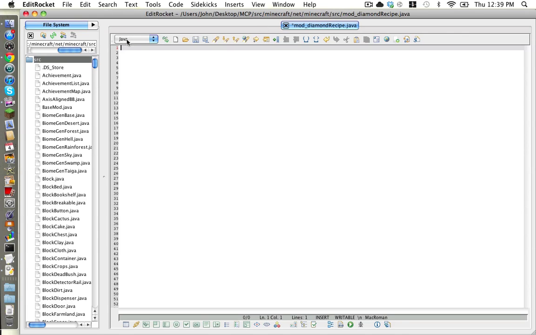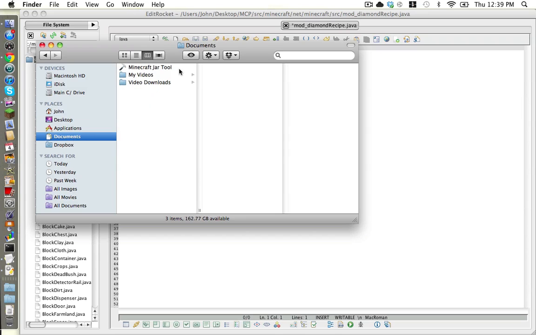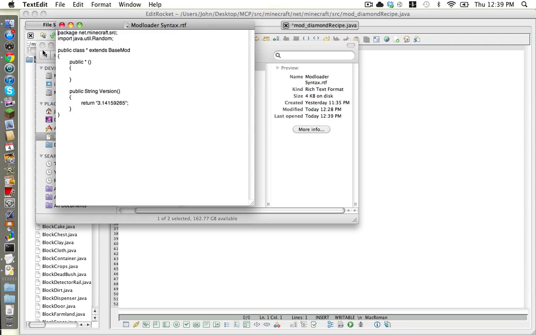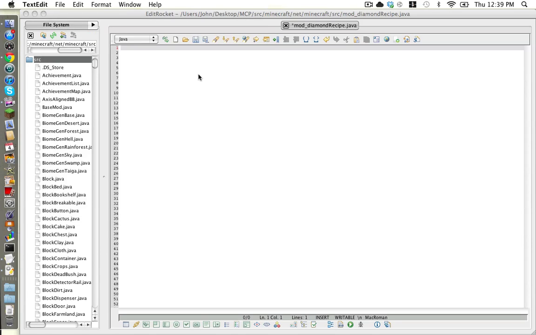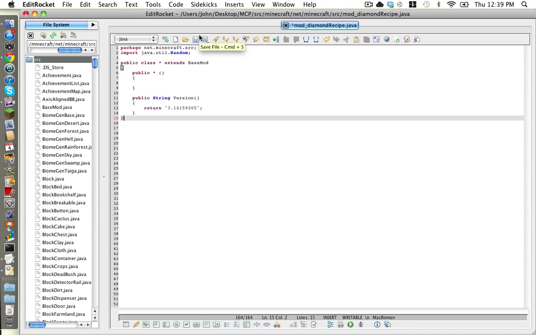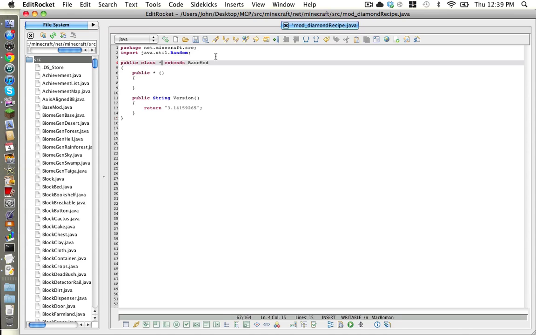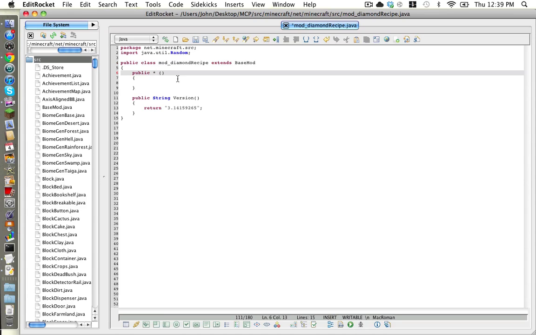In the description there'll be a link to a file called ModLoader syntax. What you need to do is copy everything in that file and paste it. Then replace every star with what you called your file. So I will do that.